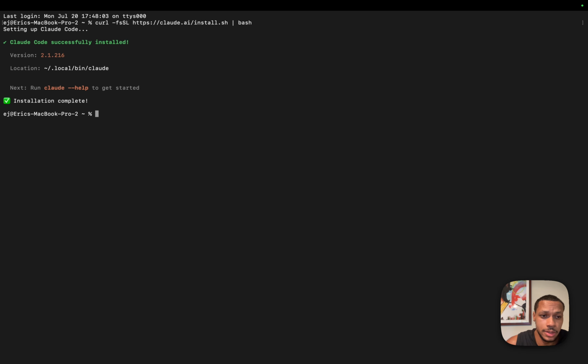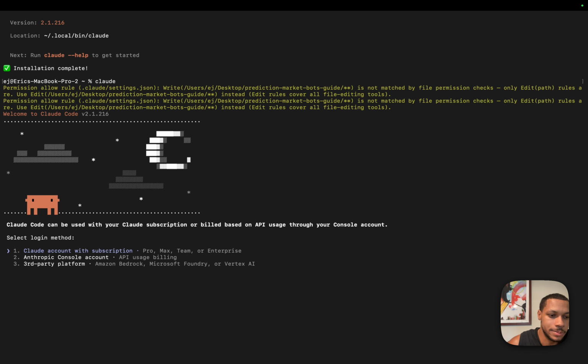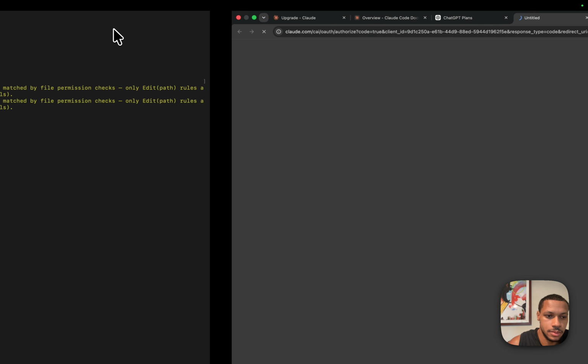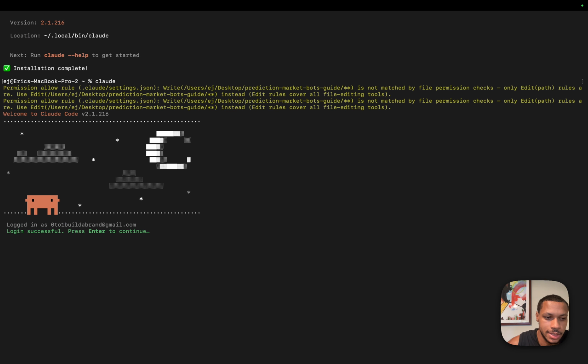After Claude Code installs, all you need to do is just type in Claude. Anytime you close and open up your computer's terminal, you need to type in Claude to be able to access Claude. So we're just going to hit dark mode, and then you're going to be prompted to sign into your Claude account. So you just come here and you press authorize. Now you come back to your terminal and it says the login is successful, and then you just hit enter.